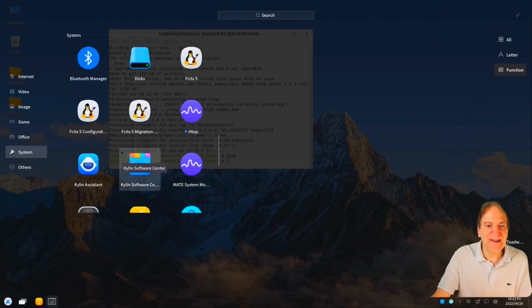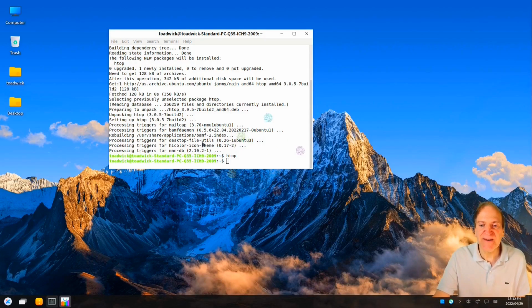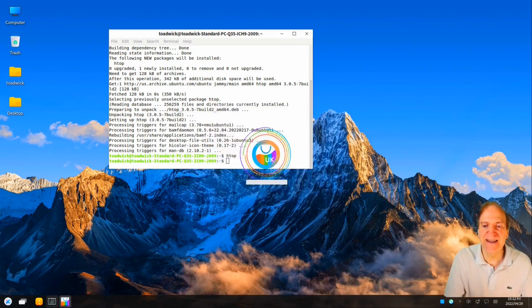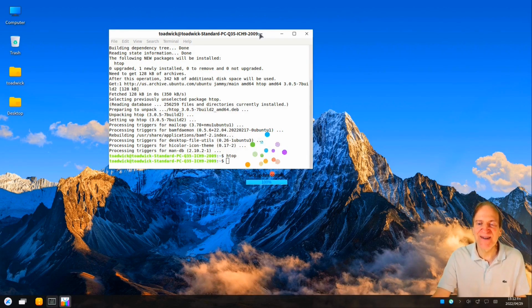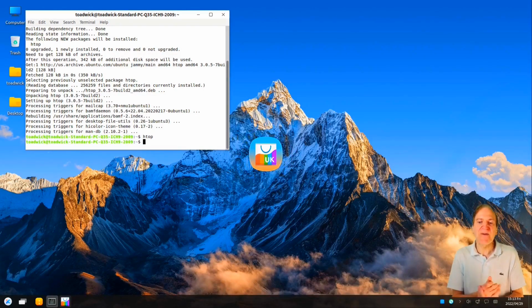So let's jump back to system and take a look at our software center. So if I open up the software center, wow, nice animations there. So it's saying that it's the first time you've entered the system or the software source is abnormal. So in our case, it's the first time. So I'm going to hit update and let it do its thing and then sign in there. I really like the animation there. That's very cool. That must be part of the UKUI theme here in Kylin, so I like it.